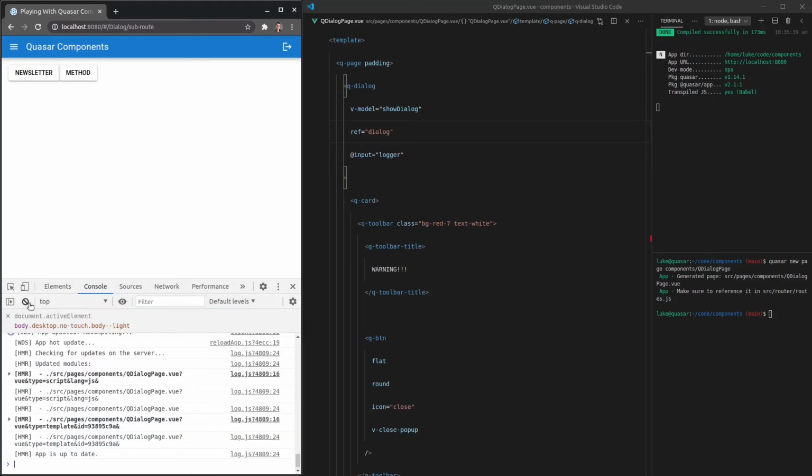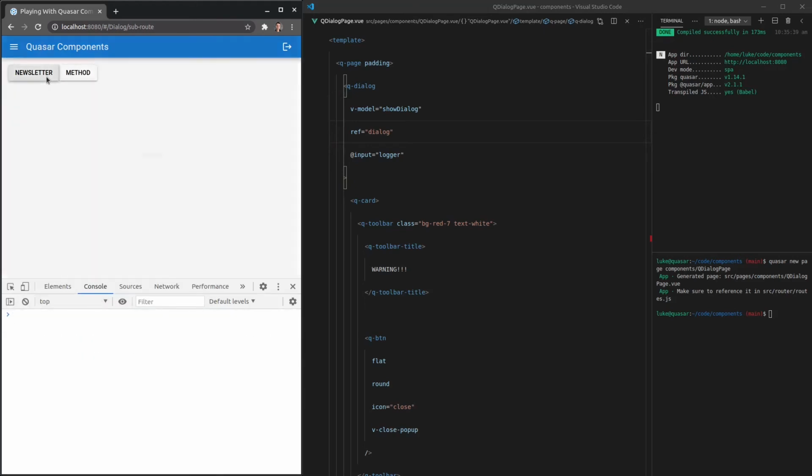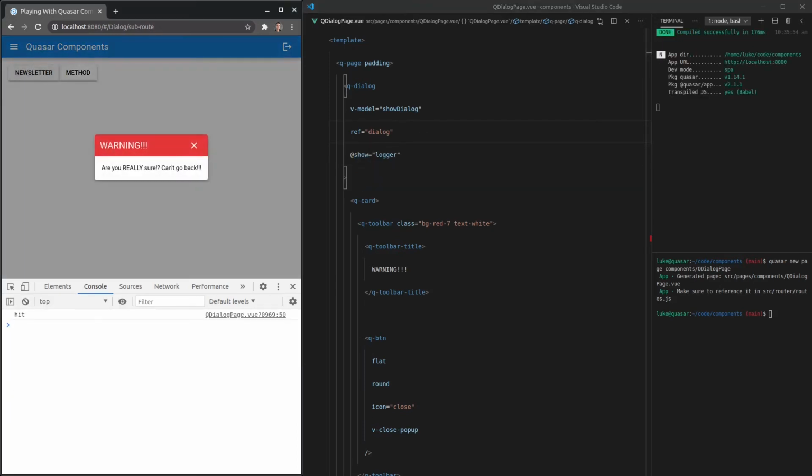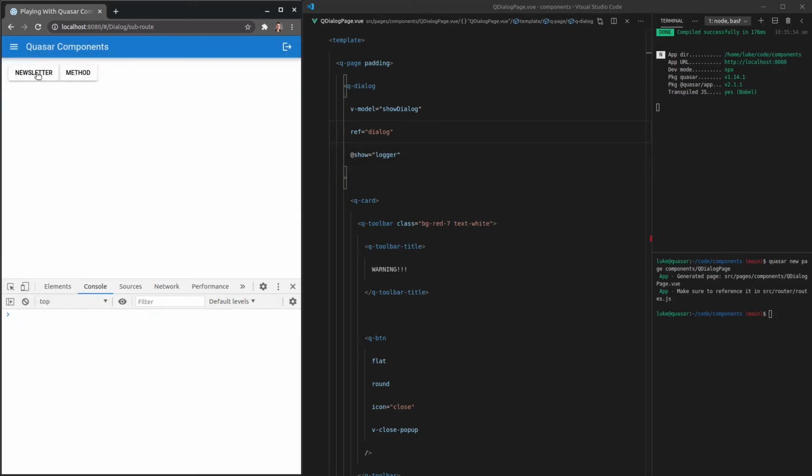Open up our console. Close this now. And now notice when I close this, that method ends up getting called. What else do we have? We've also got show. So when the dialog has shown, it will then call that logger.